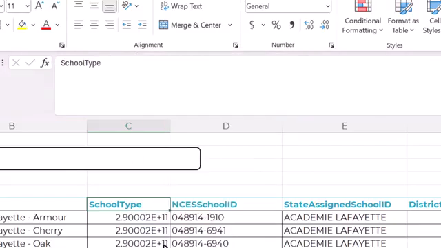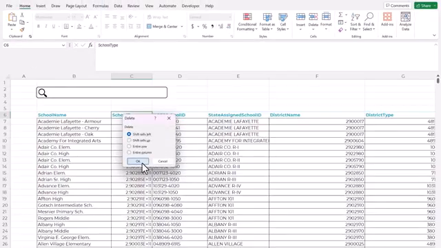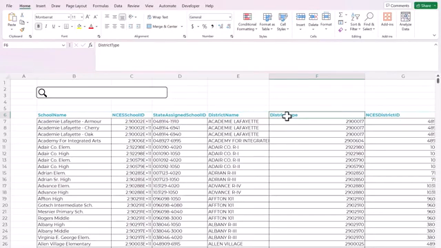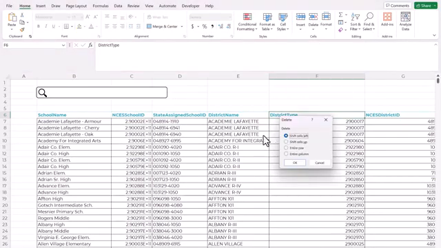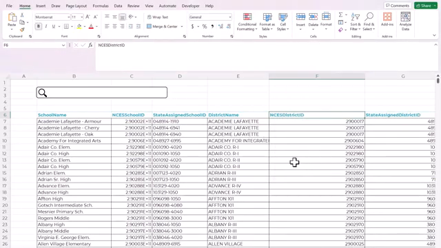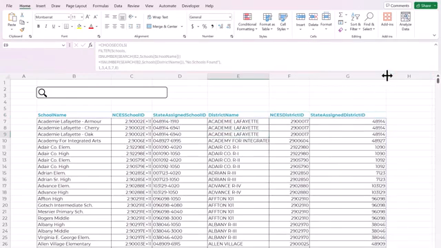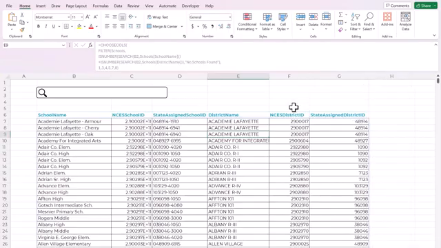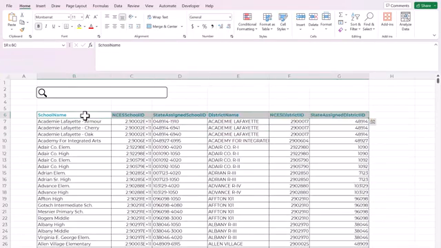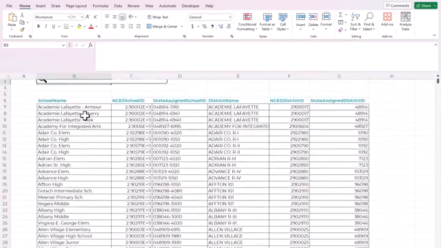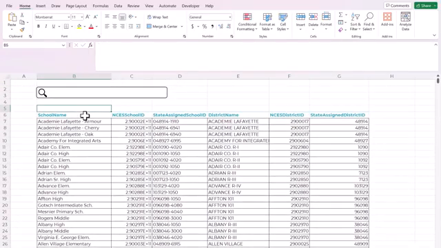Okay, now we have to delete these headers. So I'm going to delete and then shift cells left. District type also, delete, shift cells left. Okay, now I just have to resize these because we've now restricted what's being returned to only these columns. So you can really customize the output so that it only has exactly what you need. It's as simple as that.